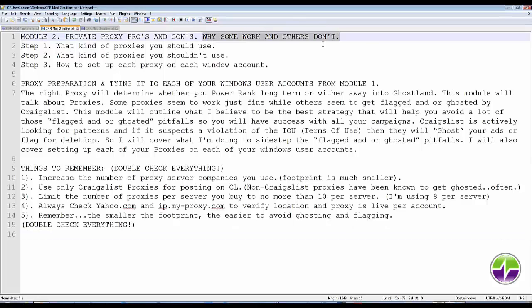I have had ads flagged and ghosted before. I'm not immune to it like anybody else, but I've been able to minimize the flagging and ghosting by learning what exactly it is that Craigslist is looking for, just doing research, asking questions, talking to the people that are doing it, and finally trying to figure it all out. So eventually I figured out, okay, there are certain kinds of proxies that we should be using, and there are certain kinds of proxies that we should not use.